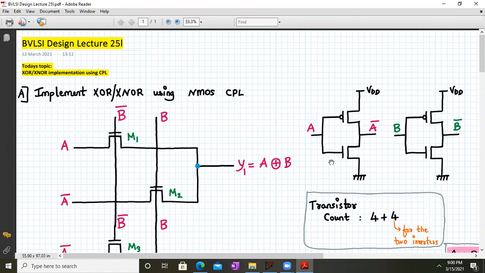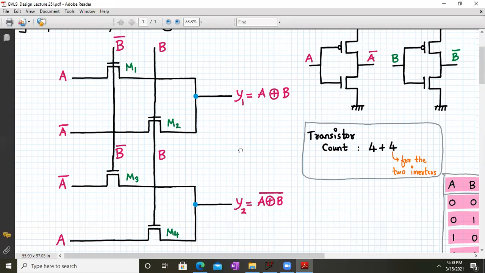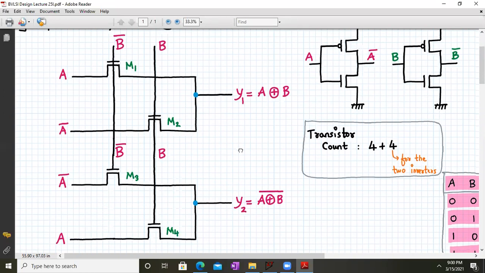Today's topic will be implementing XOR and XNOR together using NMOS Complementary Pass Transistor logic. So let us directly dive into the circuit. So this is my transistor level implementation of a XOR gate as well as XNOR gate. So Y1 is XOR and Y2 output will be XNOR.